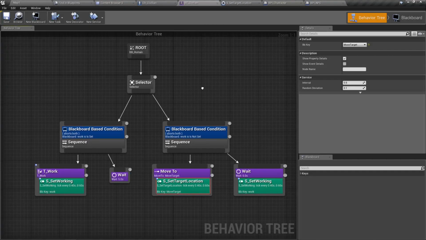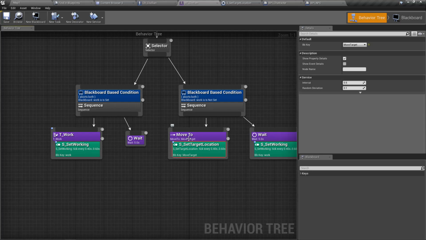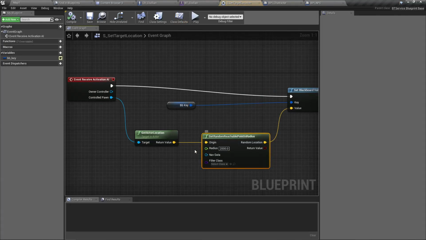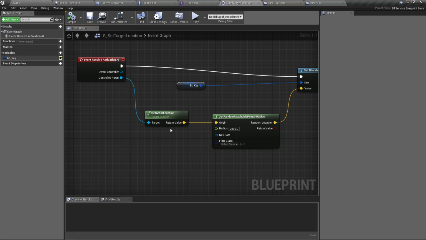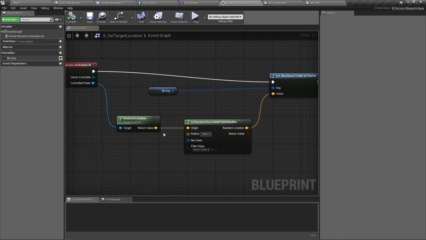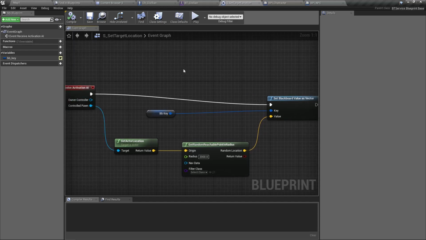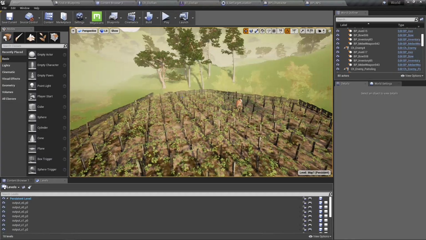To resolve that problem, let's take a look at the behavior tree of this character. Here I am setting the target location the character should move to next using this set target location service. As I explained before, it gets the character's current location and gets a random reachable point within the radius of 2000 around the current location, and moves the character through the AI to that point.